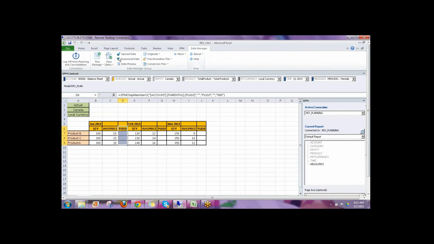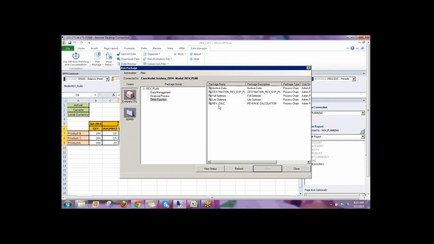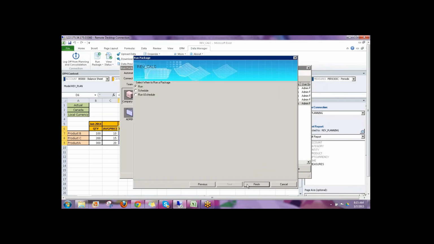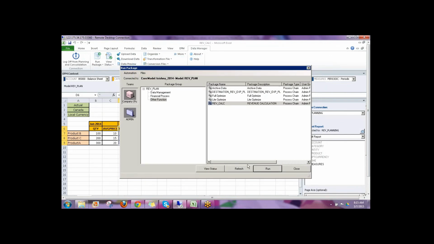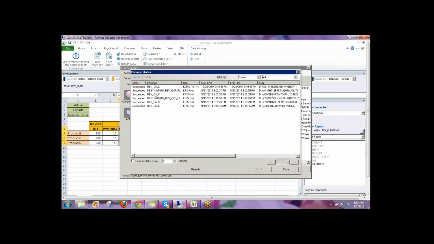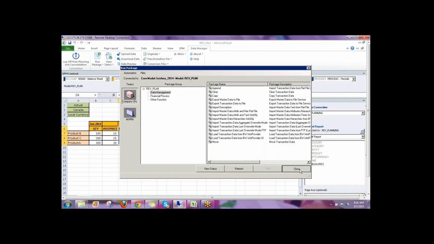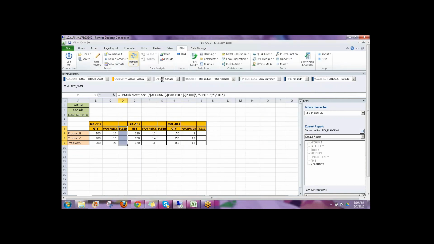Go to run package, select the package which we created, run. Actual currency, 2014.0123. Okay. Now it is successful. Come here, refresh.